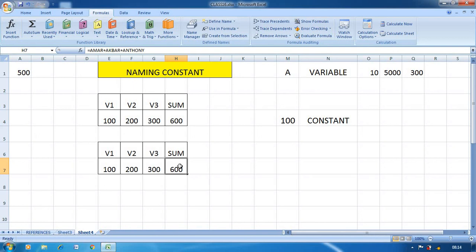In the next class we will move to the formulas option. There are different types of formulas available, so whichever you want, we will learn it. So thank you.